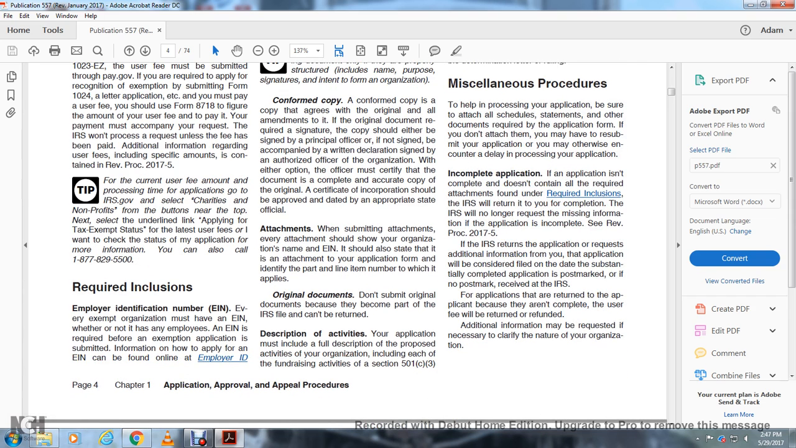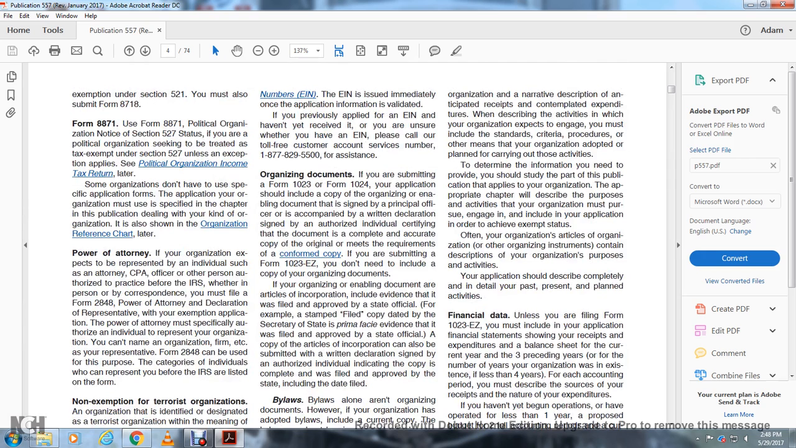Required inclusions: employer identification number. Every exempt organization must have an employer identification number, whether or not it has employees. An employer identification number is required before an exemption application is submitted. Information on how to apply for an employer identification number can be found on the Employer ID Numbers (EIN) page, and an EIN is issued immediately once the application information is validated.